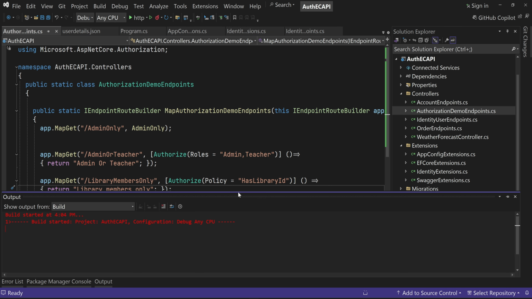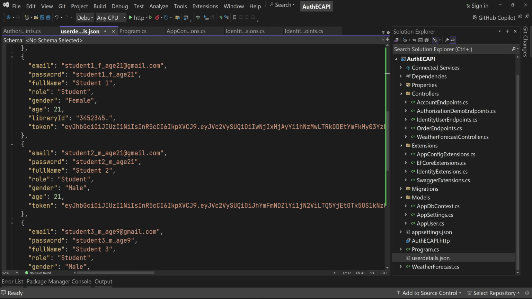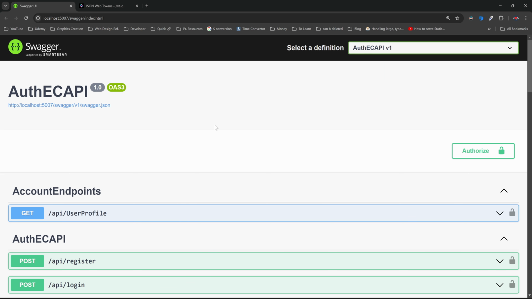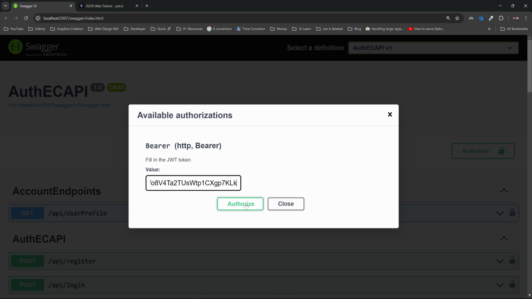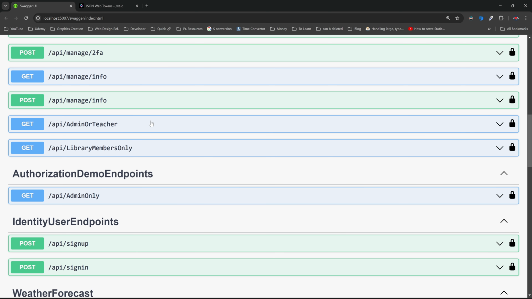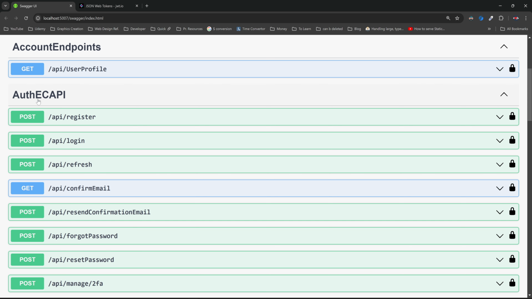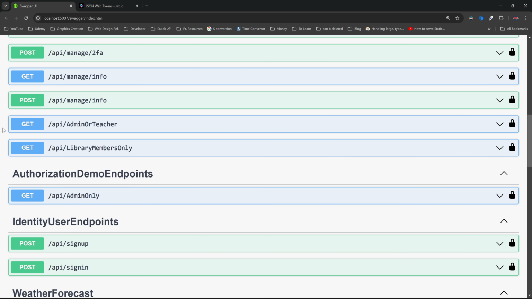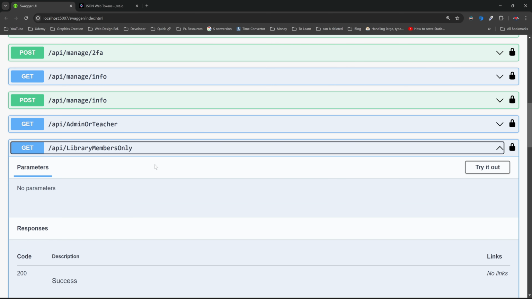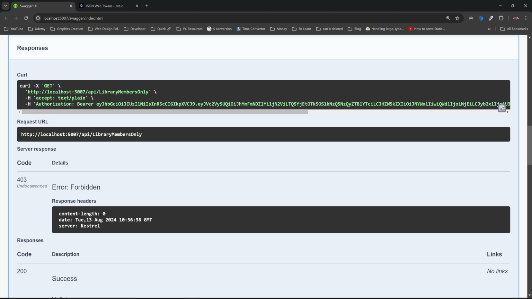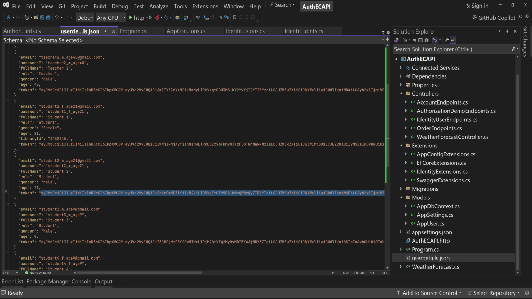Let's build this project. Now let me copy a token of a user having no library ID. Back to the API Explorer, just set it as the bearer token. Since we have defined the method with a lambda expression, you can see it under the name of the project, which is Auth API. So here is the newly created web API method, API/library members only. Click on try it out and let's make the request. See, we got the error 403 forbidden because the current user does not have a library ID. Now let's try the same with a user having a library ID.